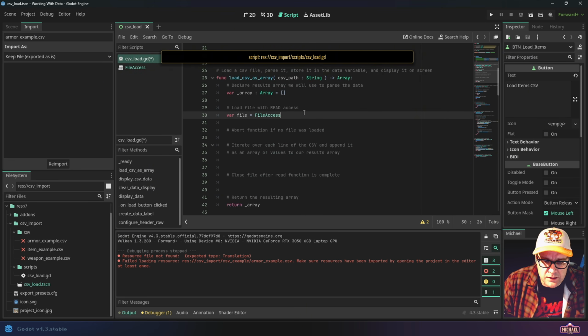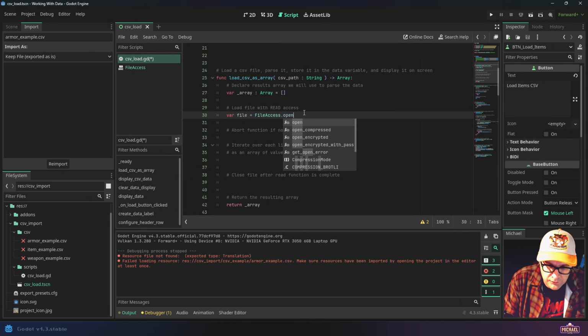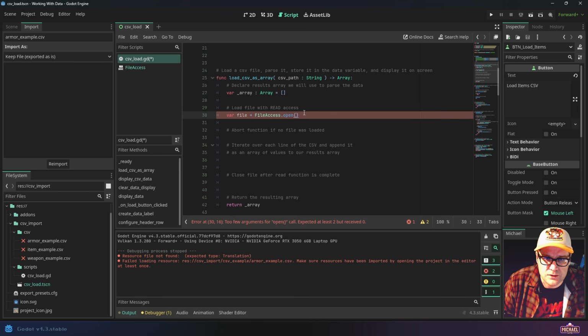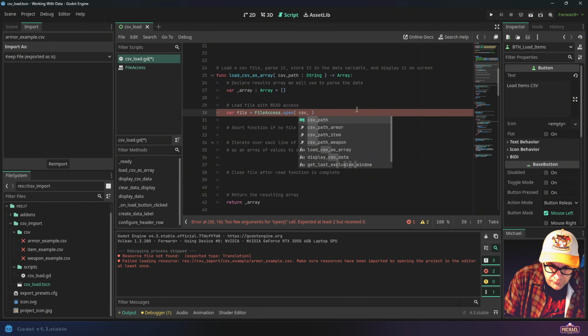What we're going to use in this FileAccess class is this open method or function. What this is expecting, as you can see here, is a path to the file that we're going to open, and then there's some flags. Let's deal with the path first. I've already defined in my function that I need to pass in the CSV path, so I'm just going to simply say csv_path.